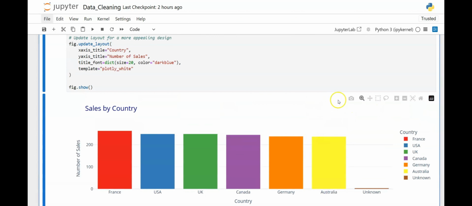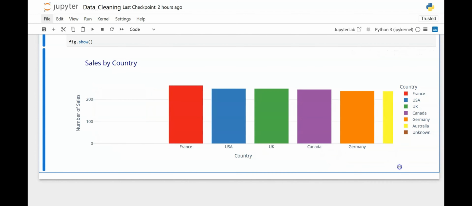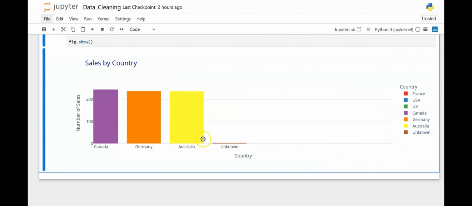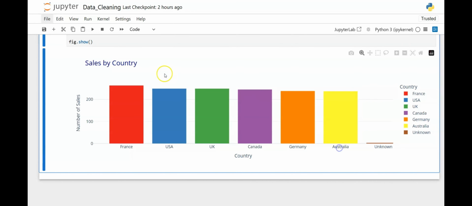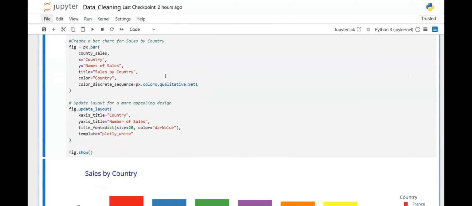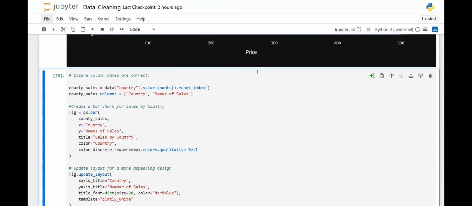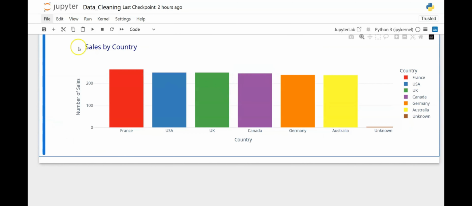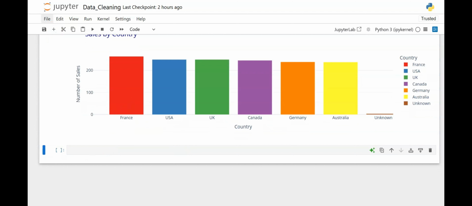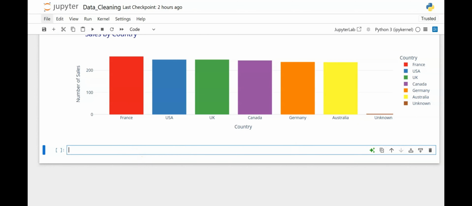Very cool, interactive. Again, you can download the plot as a PNG file. And again, you can zoom in and out. You could even move your visualization from left to right. Very cool visuals. So now that I did a bar graph, I want to do a line graph. So this will be my last visualization. So I will go ahead and do total sales trends over time with a line graph.